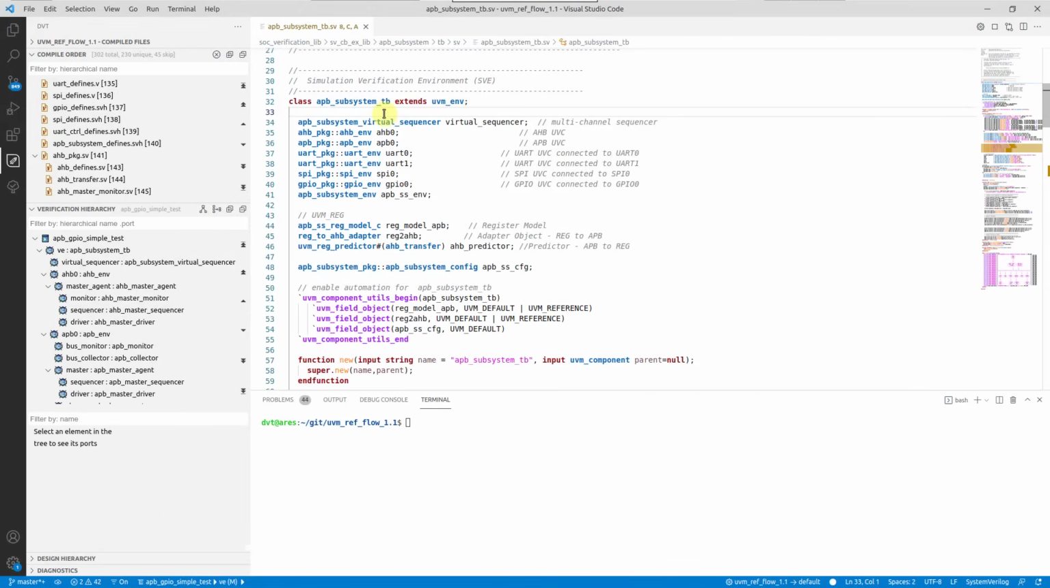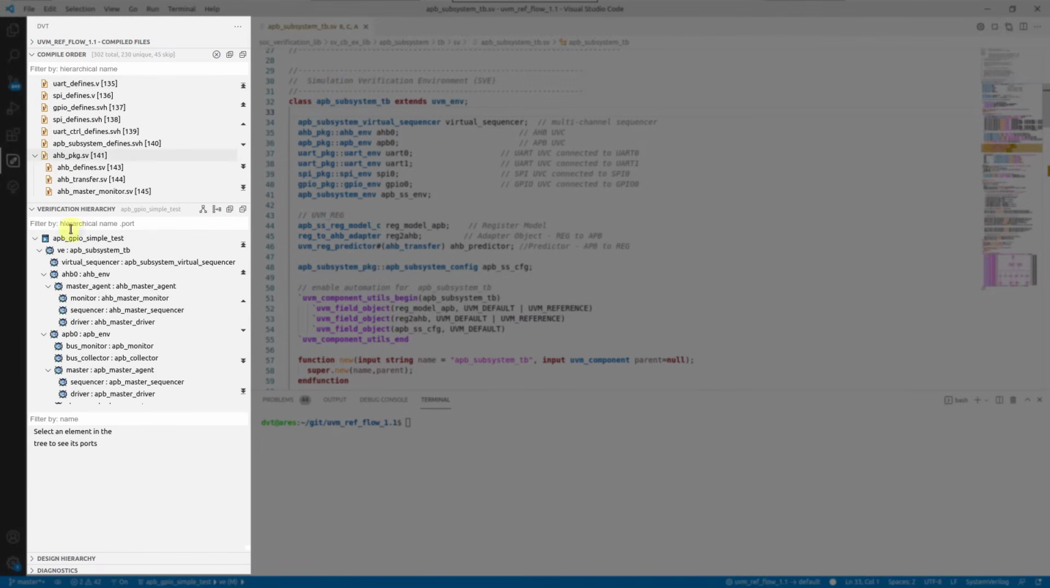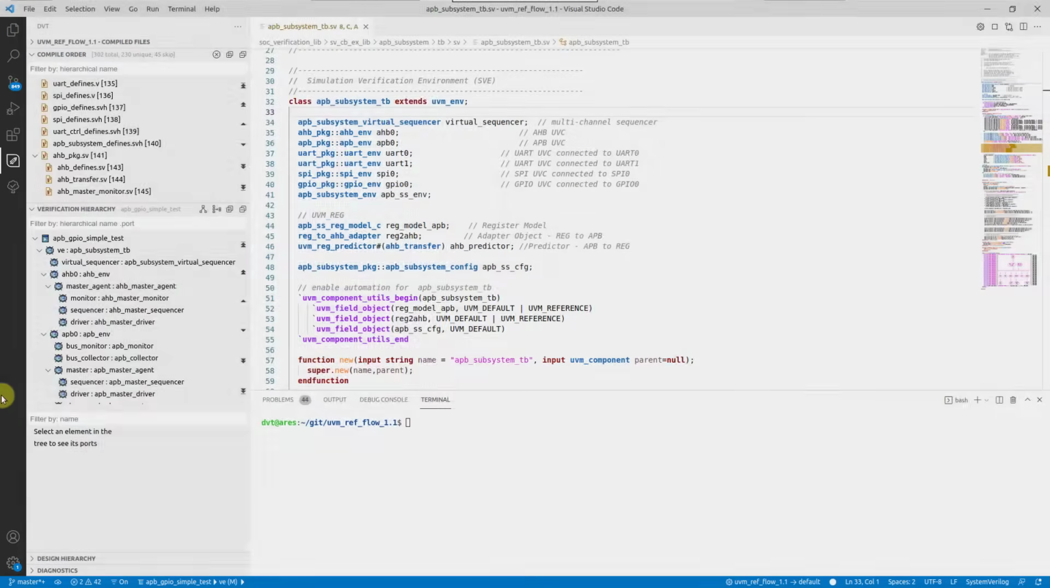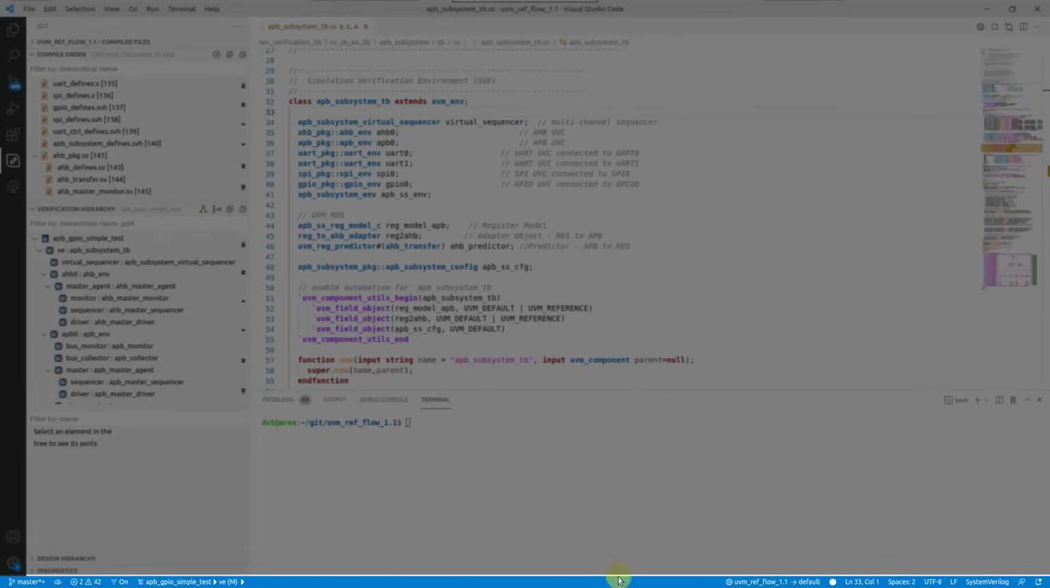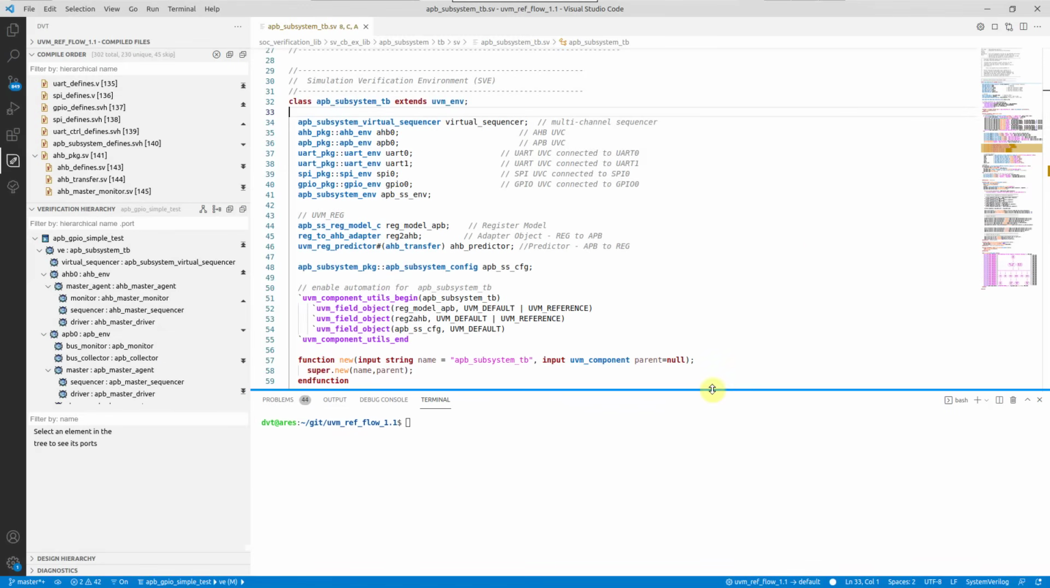The user interface is divided into 5 areas: editor, sidebar, activity bar, status bar, and the panels area. The editor is where you spend most of your time coding.